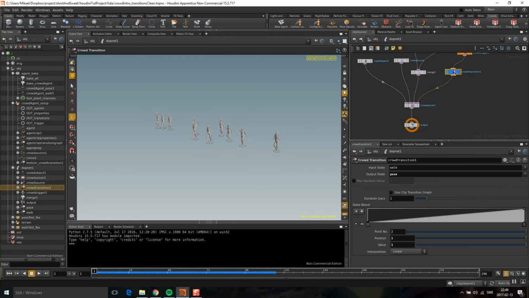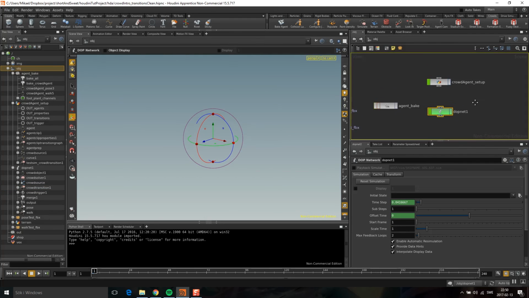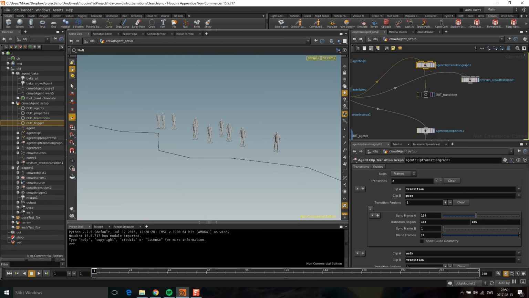So let's turn on the transition graph. So use clip transition graph. And now you might think, but hey, wait a minute. We don't actually have a transition between the walk and the pose. Because if we look here in the crowd agent setup, we don't have a transition between these two.